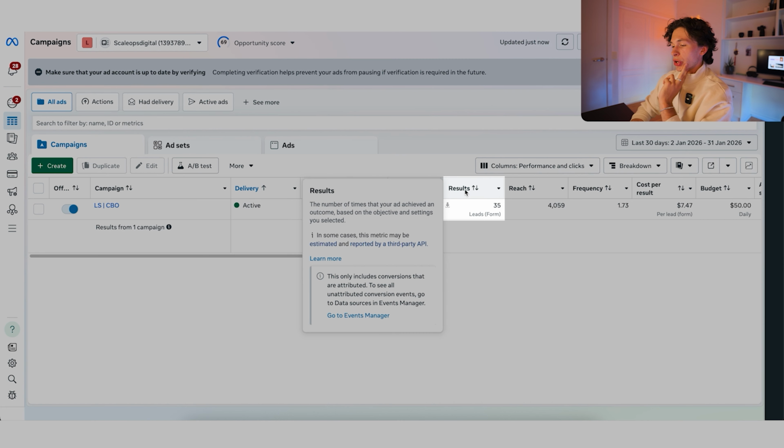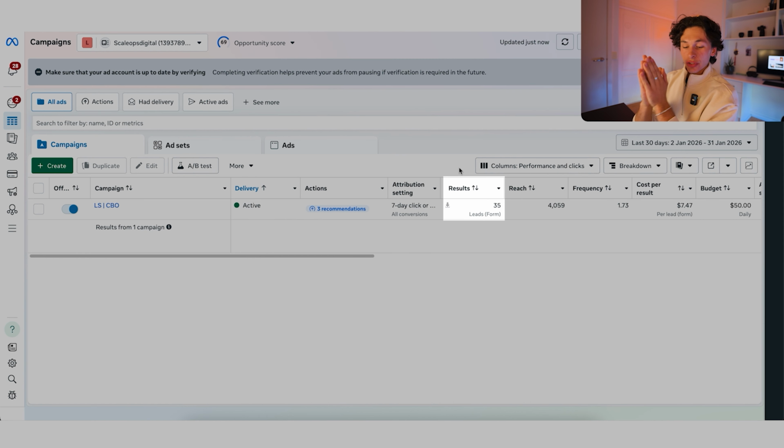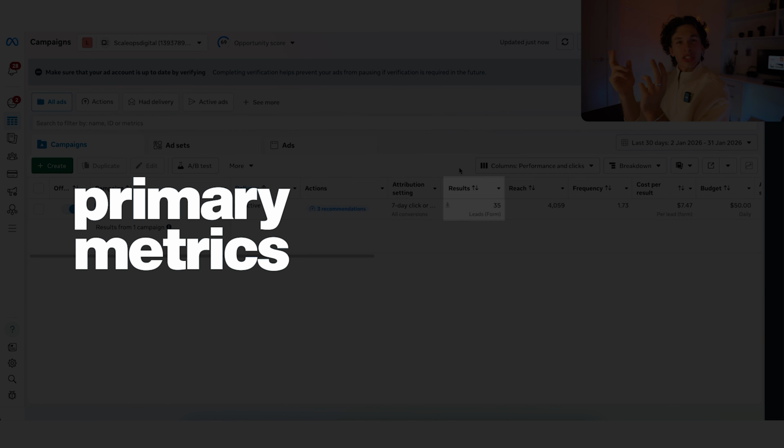Now you've got results. So with running ads, you'll have two different types of metrics. You'll have primary metrics and you'll have secondary metrics.